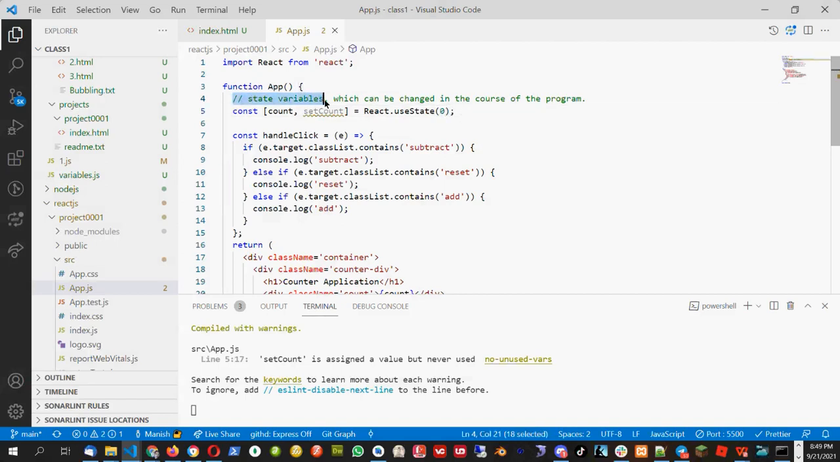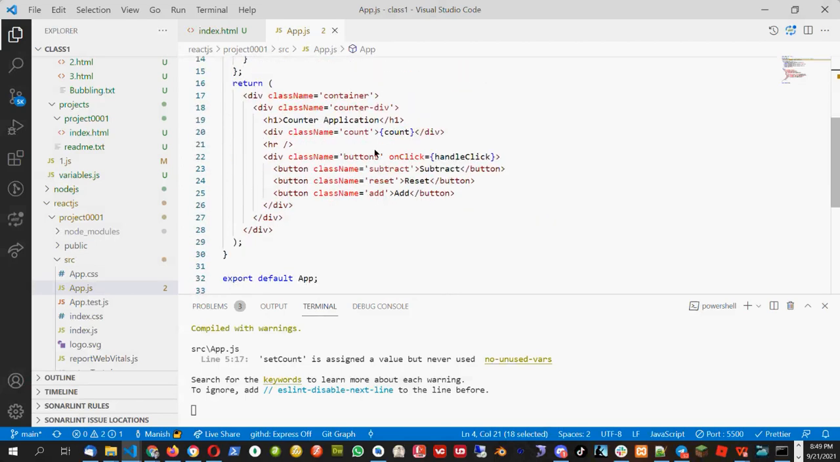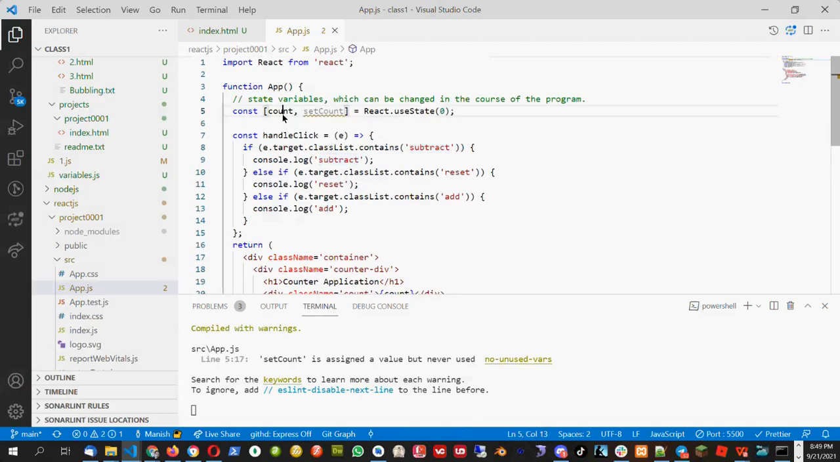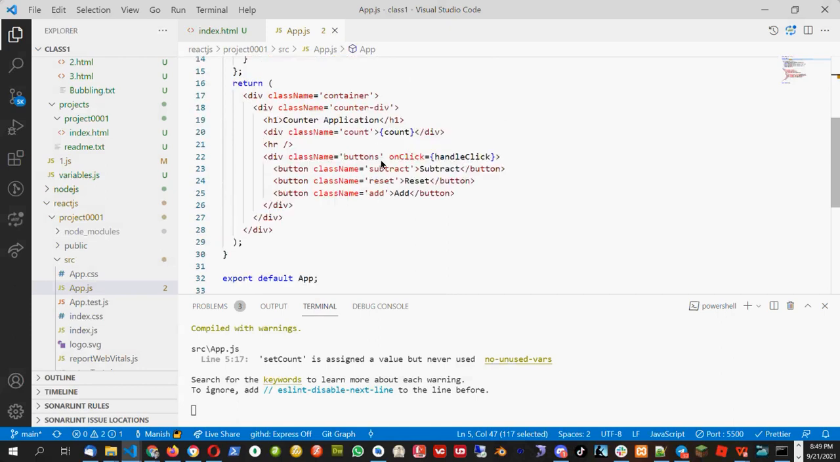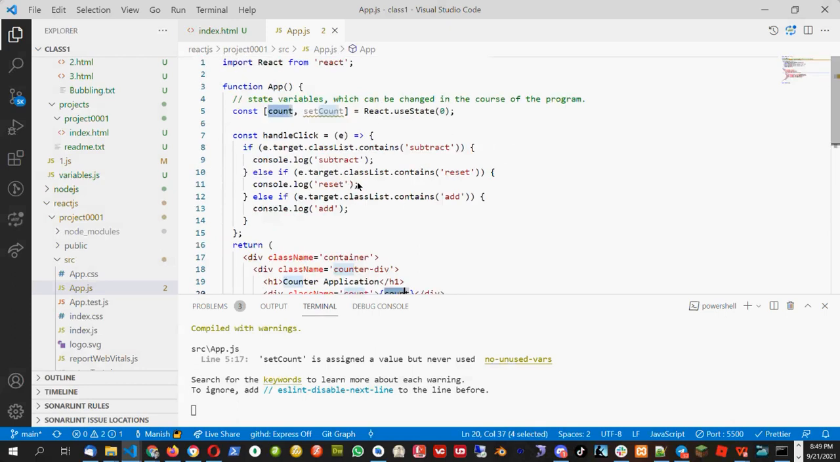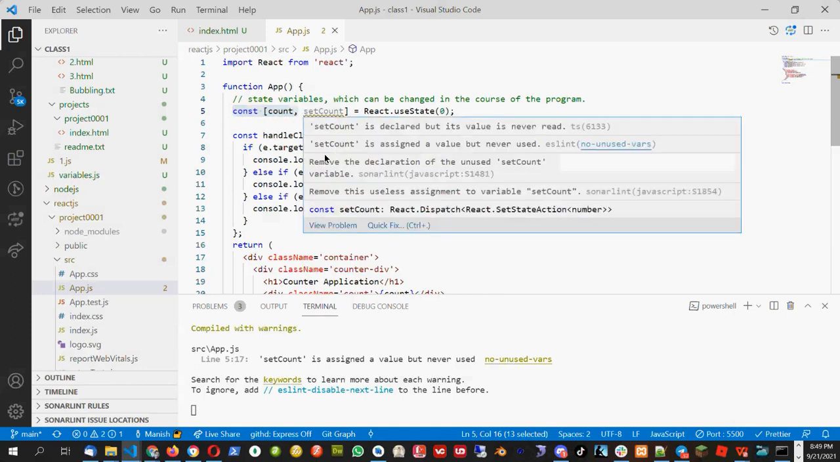So what I did, I created the state variable. Why I created state variable? Because I want to update this. When someone will click subtract, I want to update this count from 0 to -1. And when someone will click add, I want to update this count to +1. And that is the reason I created the state variable. I have not created variable for any other thing because no part of this program will be updated except the count. Only the count will change. Therefore, I created the variable count as a state variable.